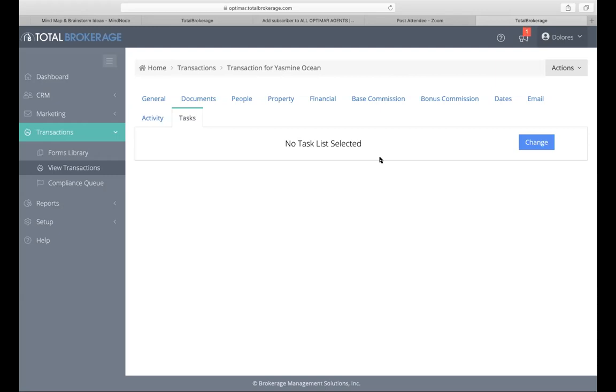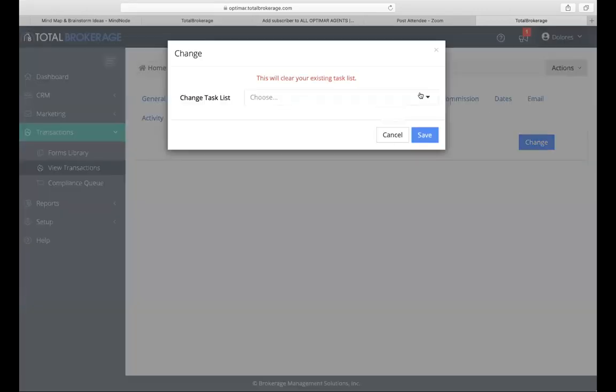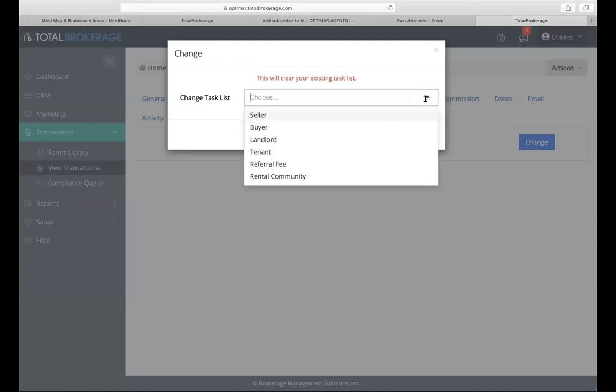So, first thing you do, you come here and you change it. And I'm gonna go over so you can see a little differences, options that we have. We made a lot of improvement on this section last week with Christina. So now we have, of course, sellers, we reduced the amount of tasks, buyers, landlord, tenant, referral fee, I don't know why that is there, and the rental community. I don't know you guys in Sunny, but the people in Brickell, I have a lot of agents that work a lot with rental communities. So rental communities, you just need an invoice. So that's why you don't need a bunch of other documents that all the other transactions need.